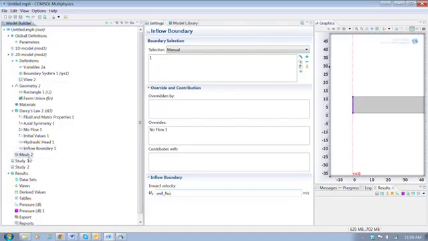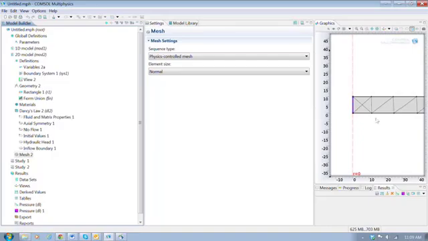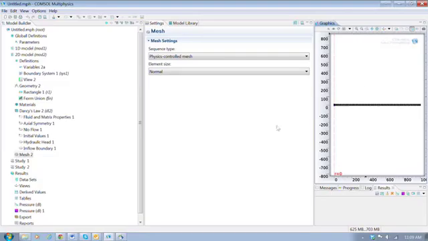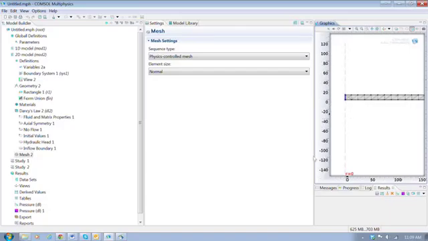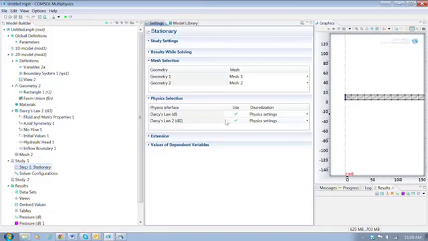Okay, so now we're ready to go to the mesh, and we'll just use the defaults. This is really quite a coarse mesh, but let's just go ahead and give it a try. We can easily modify it later. Okay, so now to run it, you see that when we added this additional model, we added another study by default. This is the study that runs the 1D model.